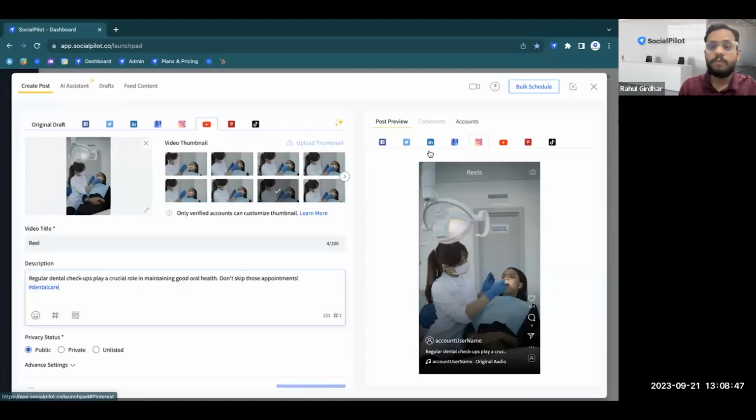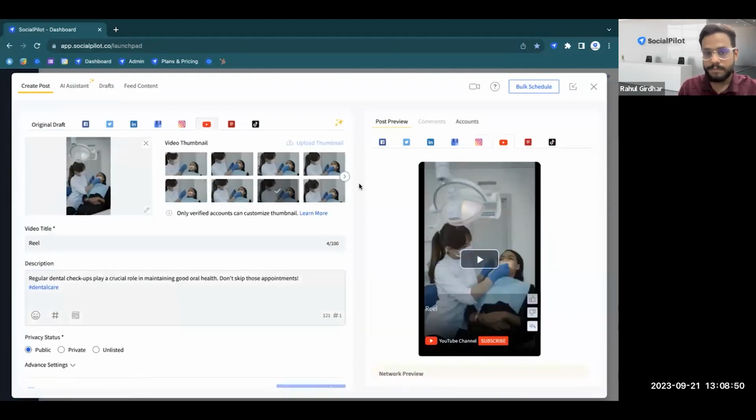The next platform we're going to talk about is YouTube. So SocialPilot will automatically detect if it's a YouTube short or a YouTube video based on the aspect ratio. For a YouTube short, the aspect ratio has to be 9:16. Now, once a video is uploaded, I can select a video thumbnail from the given options. Or if I also have a verification badge on my YouTube channel, I can upload a custom thumbnail as well, which will be applied to the video.